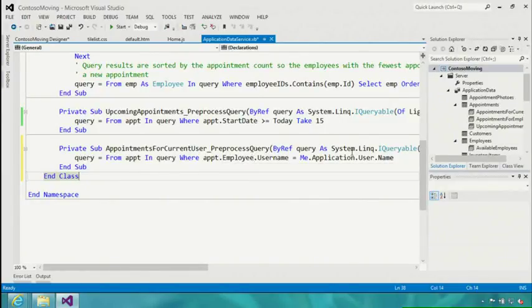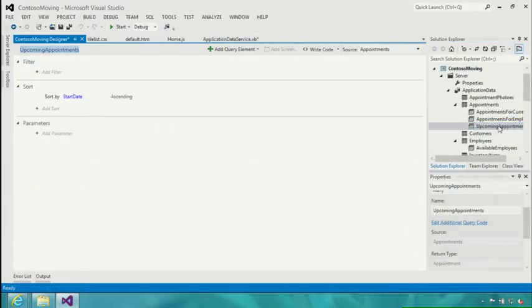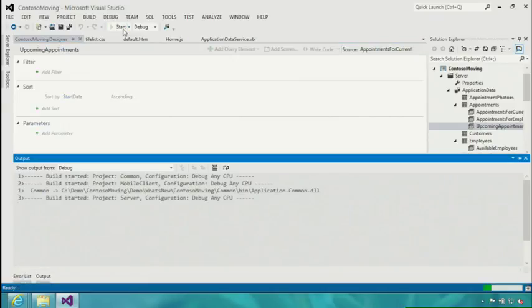Now, the last thing I'll do is go back into my upcoming appointments query. And these queries are composable. Right now, it's just going off of the appointments table directly. Let's switch it and say I want to do it off of the other query that I just created. So now I've got an appointments for current user, and I've got an upcoming appointments. And those things are going to get composed together to create one query against the database. So we'll do filter by username plus get 15 of them. And that should now show up in my home screen.